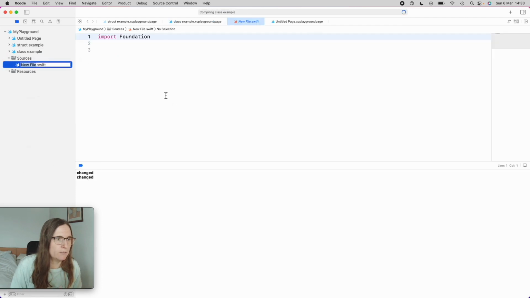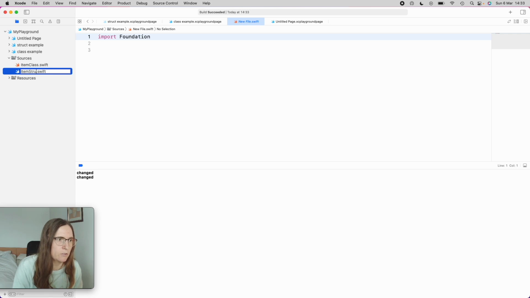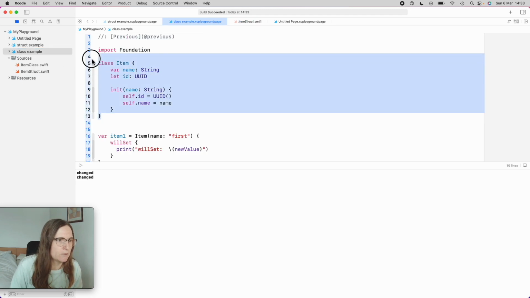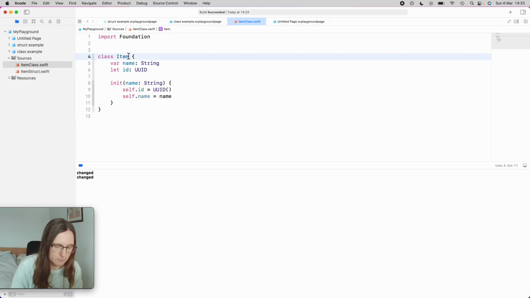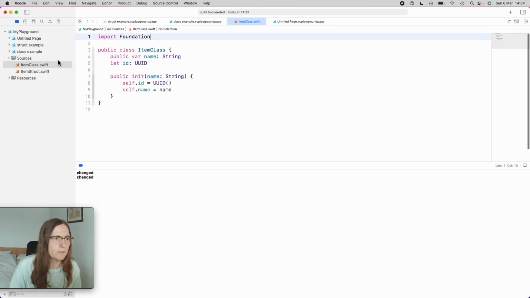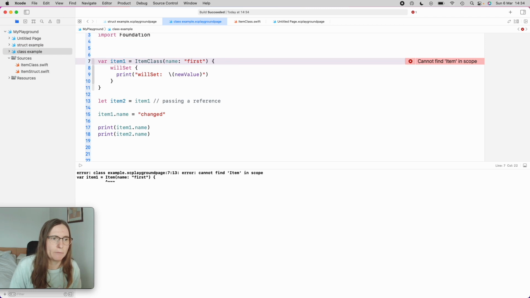So there's a new file. This is an item class, and then another one. This is an item struct. I'm only calling them class and struct here because I want to make sure I remember which one is which. So I'm copying the class definition. This is the item class. Because I want to use this in the playground pages, I need to make this a public class, and then I have to make the initializer public to also see the initializer, and then I have to make the properties public. Okay, let's see if it's complaining. Yeah, and I have to make this say this is the item class.